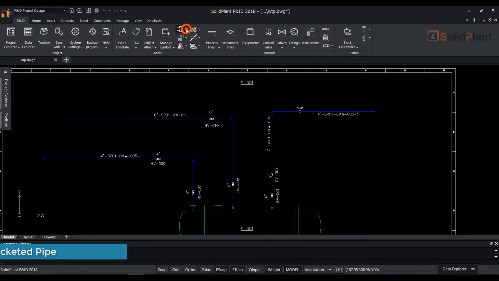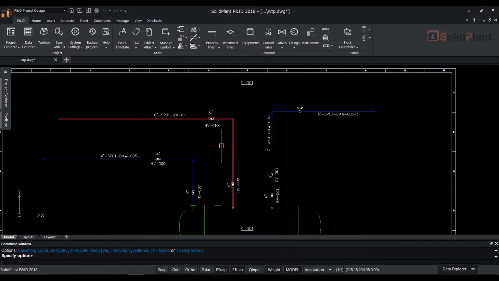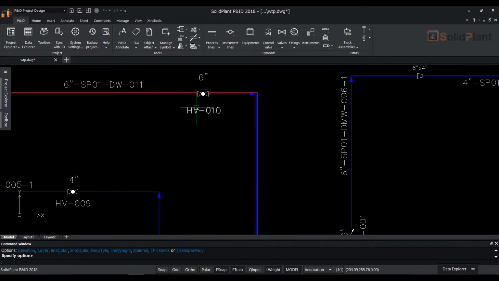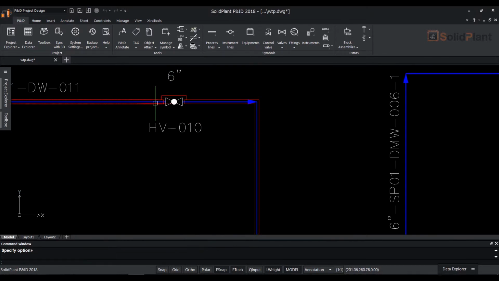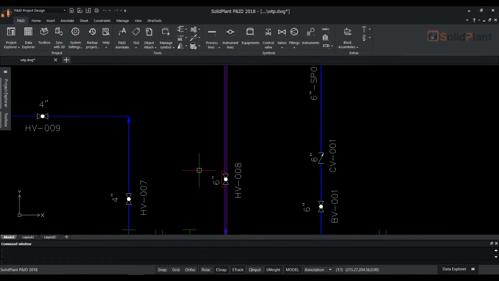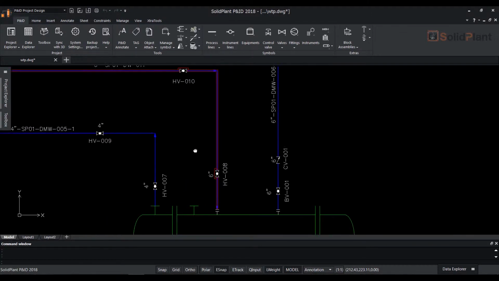To draw the jacket, select Draw Jacketed Pipe function from the Jacketed Pipe drop-down on the top ribbon. Now just click on the line where you want to add the jacket over the process line, and the jacket will appear with a partial jacket for components.